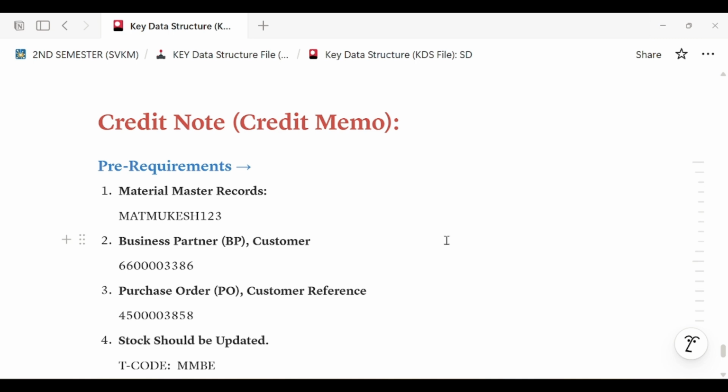So credit memo is basically used for the customer if the supplier overcharges. At that time it is required for the supplier to reduce it, so for that we perform credit memo.